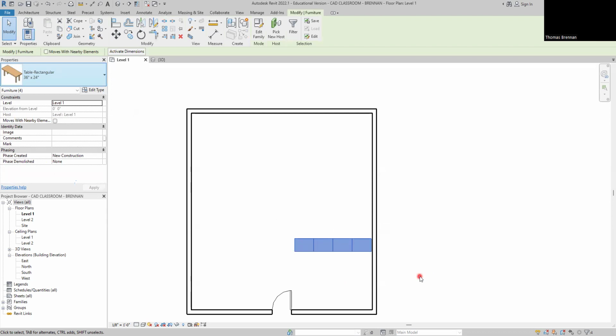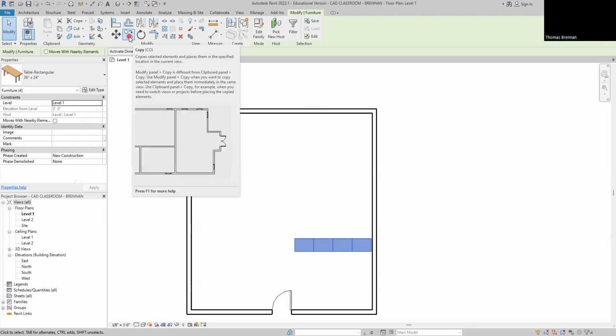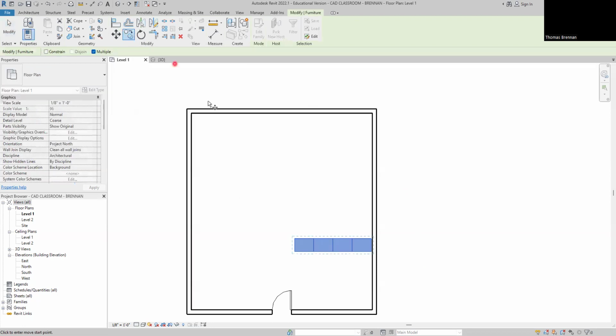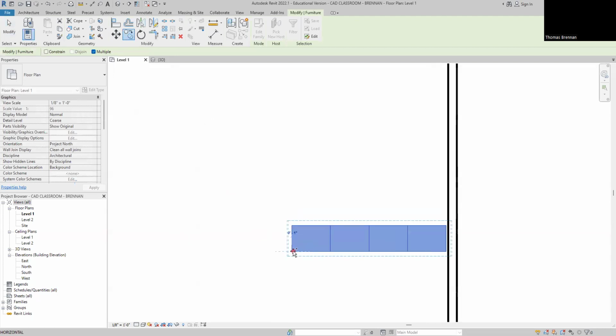Let me know. Okay, you guys good? Got that, Ace? Now we're going to copy this again. So I'm going to go to copy. Please look where I'm at. I'm going to pick a point, this lower left corner again, and pull it up here.